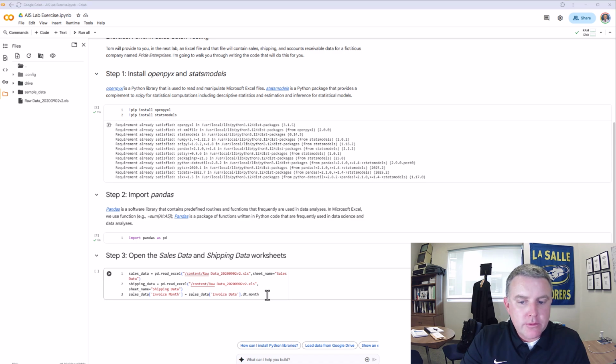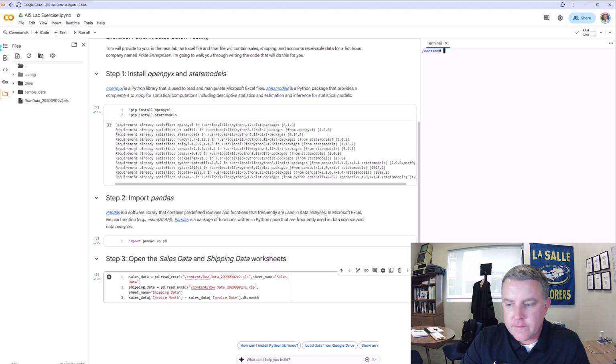All right, so now we're ready to go. We've set up our calculation of the invoice month. We pulled in our shipping data. We've also pulled in our sales data. So let's run this and import this data. We'll click play. Looks like everything ran fine. We can check the terminal down here and see whether or not it ran fine.